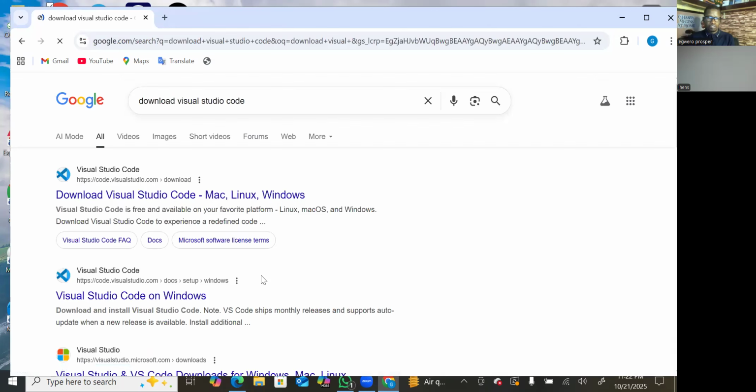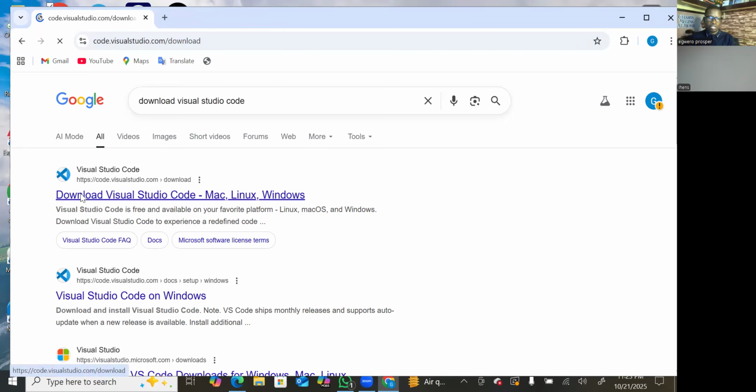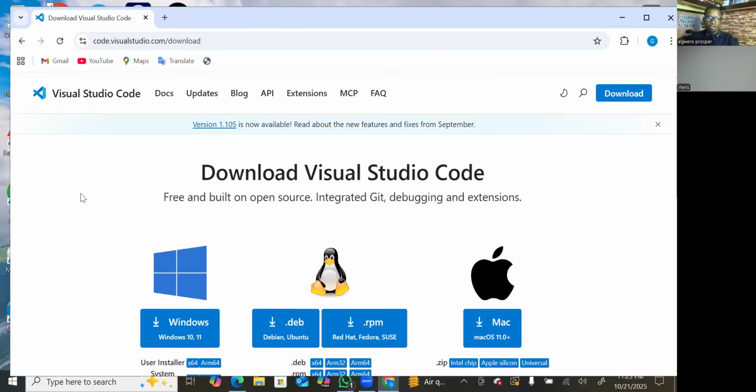Yeah, click on it. Good. Now click on the first option, this one that says download Visual Studio Code for Windows. Click on it.